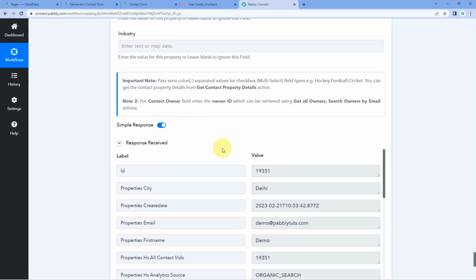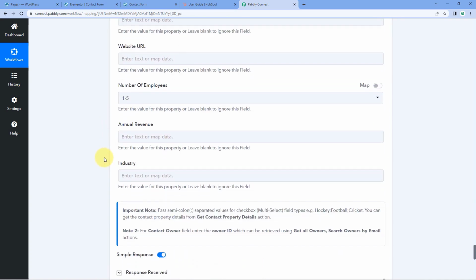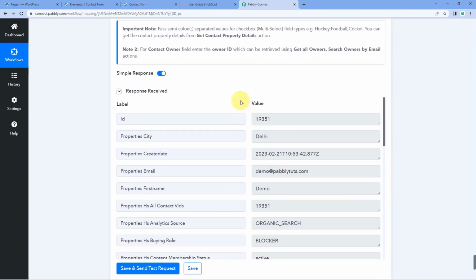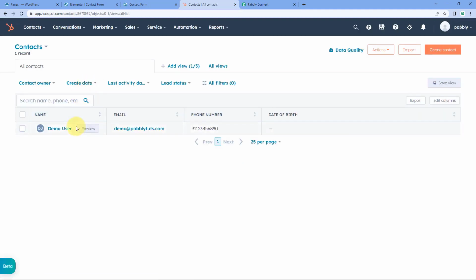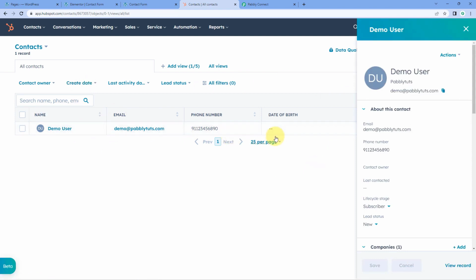And this response seems to be a positive response to us. This response shows that the data which we have mapped over here, basically the details of a user which we have received from Elementor form submission, using the same details, a new contact is created in our HubSpot CRM. So let's check it. We will go to HubSpot and we'll go to the contacts page over here. And yes, guys, here you can see that in our HubSpot CRM, just now a new contact is added.